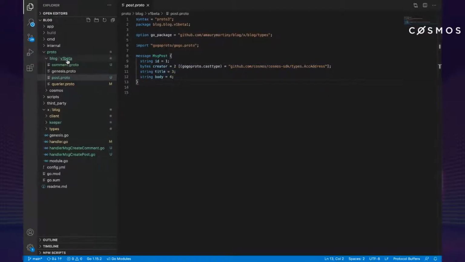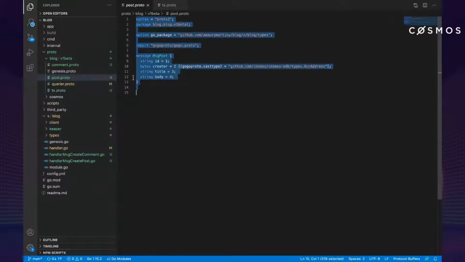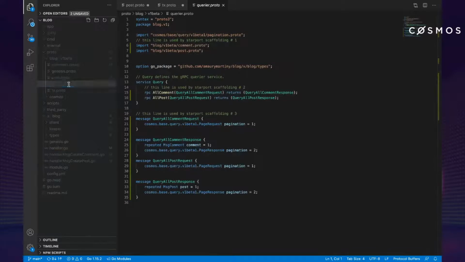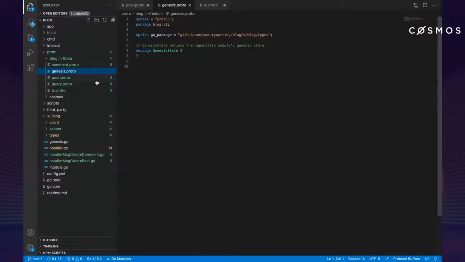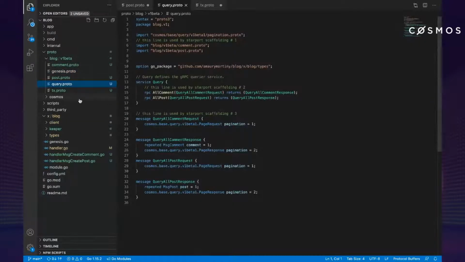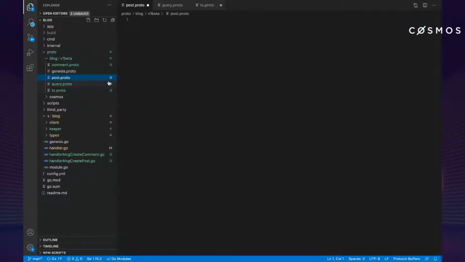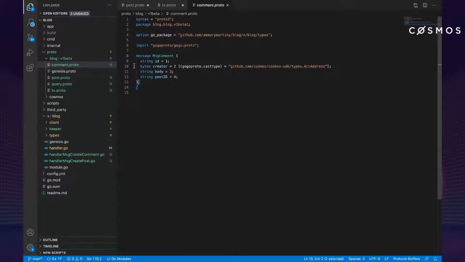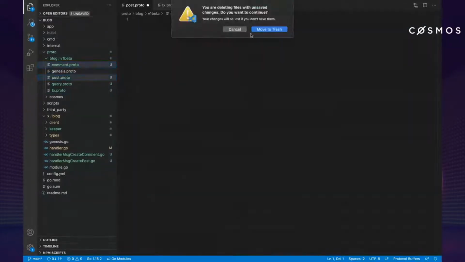To be honest, I really don't like how Starport generates its files. I prefer to put all these files into a tx.proto. So I'll do that, and this I'll call query.proto. So that we have one Genesis proto for Genesis state, which we won't touch, one query.proto for all queries, and one tx.proto for transactions. So message post and this one, I'll import it here. All right, cool. And then this and this we don't need anymore.